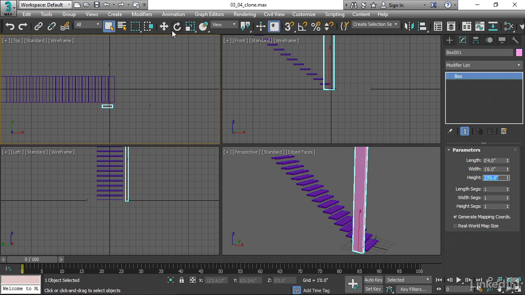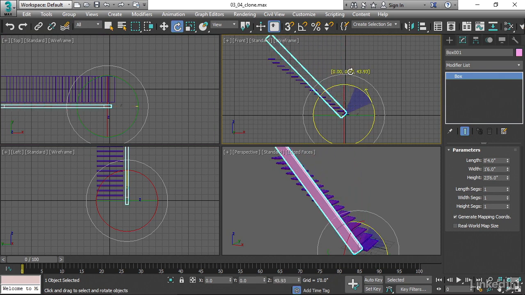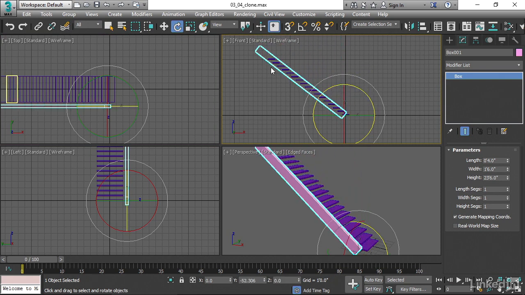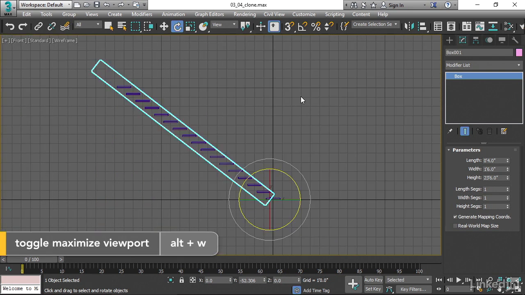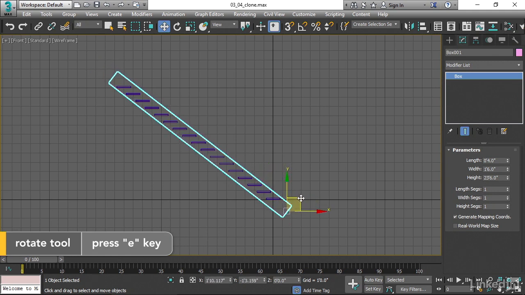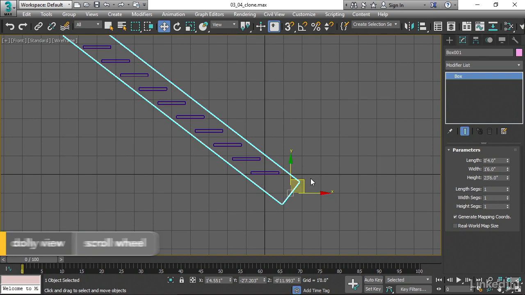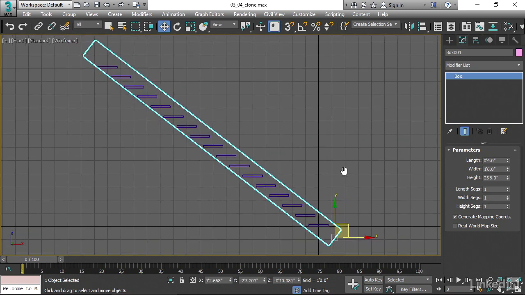Let's orient it. We'll grab the Rotate tool and do this in the front viewport. We want to just turn that so that it's lined up. Maybe make the viewport larger with Alt-W. And then position. Let's switch over to the Move tool, which is the W key. Just want to position this so that the bottom here, rather, is actually below the floor. We're going to later chop this off and make it pretty, but for now we just want to position it there so that it's completely below the floor. And then rotate it a bit.